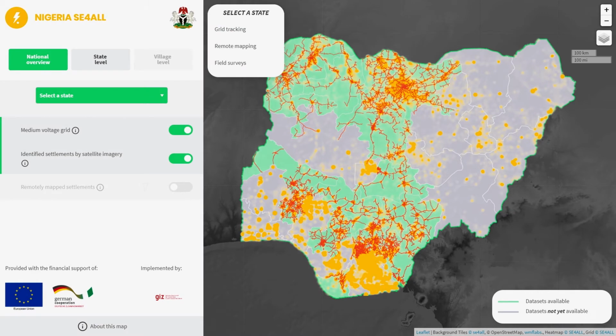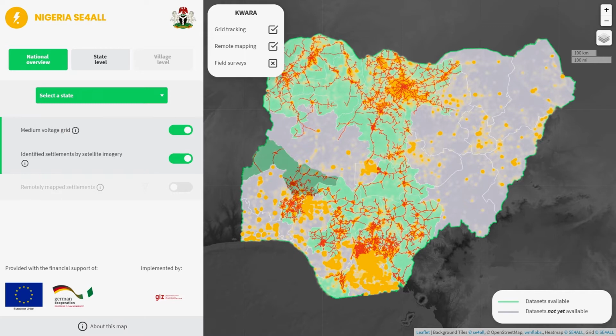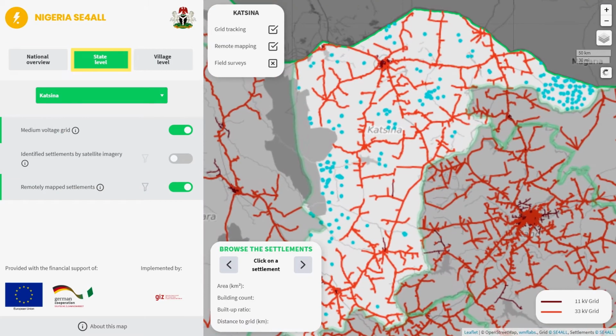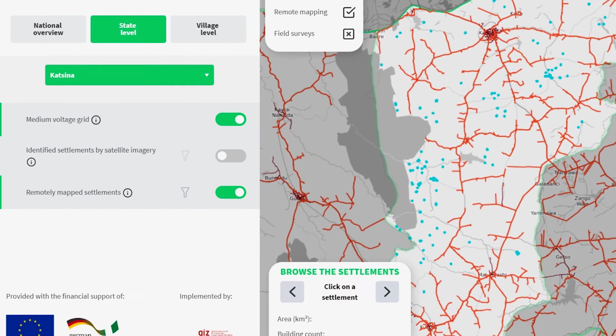Now we will explore how to filter settlements within a state. There are three different ways to move from the national overview to the state level. You can either select a state from a list in the drop-down menu on your left, or simply click the state on the map. Clicking the state level option in the selection panel at the top takes you to a random state. In the state level, notice the remotely mapped settlement layer becomes active.